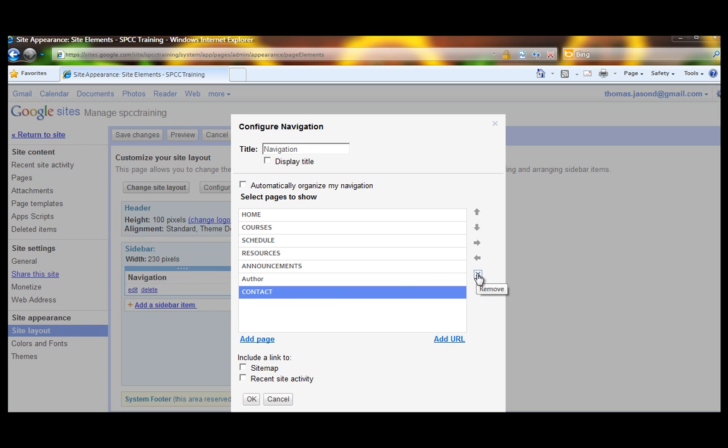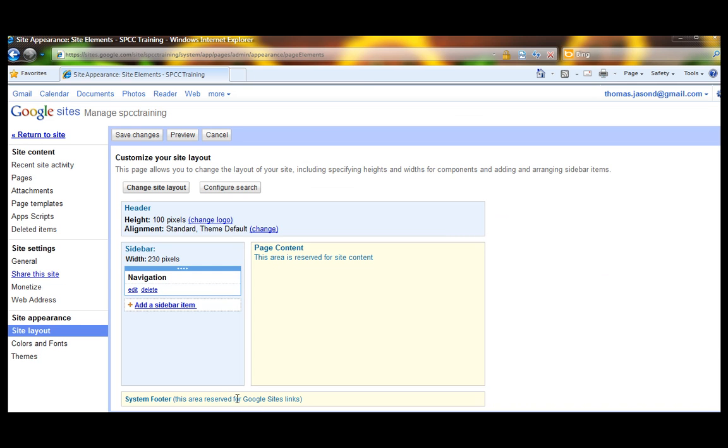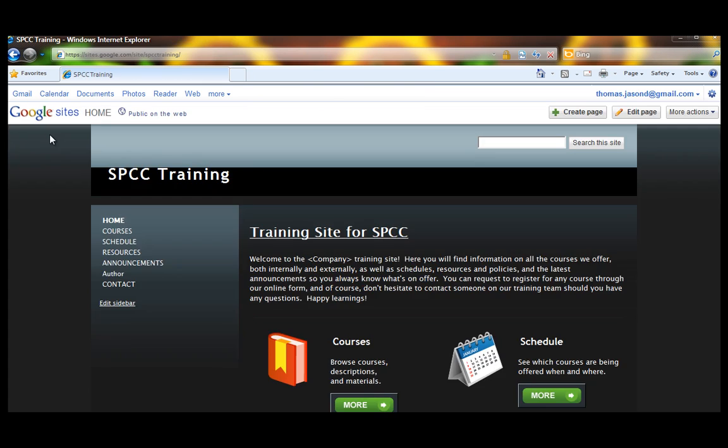Say I don't want the register page to show up in the sidebar. Then click OK. So I save my changes. It says your changes have been saved. Now when I go back to my site, you'll see authors in the sidebar that wasn't there before. So that's how you can customize your menu.